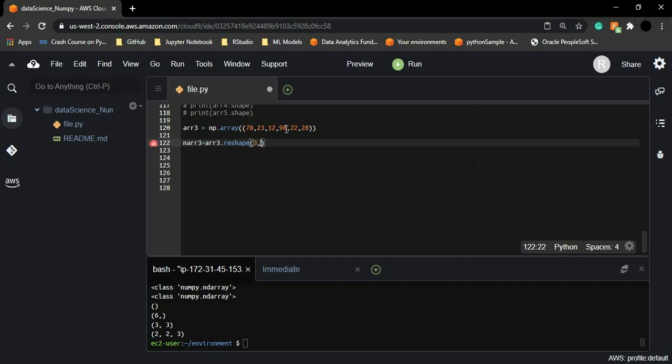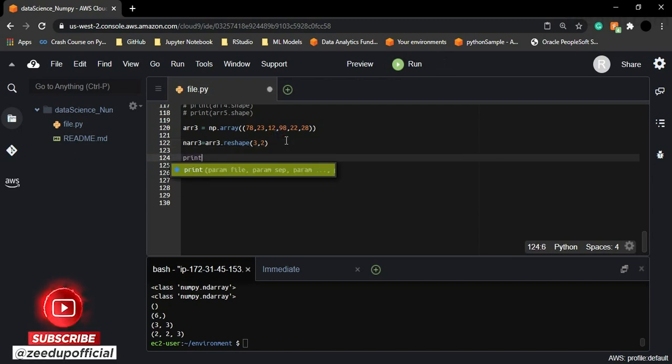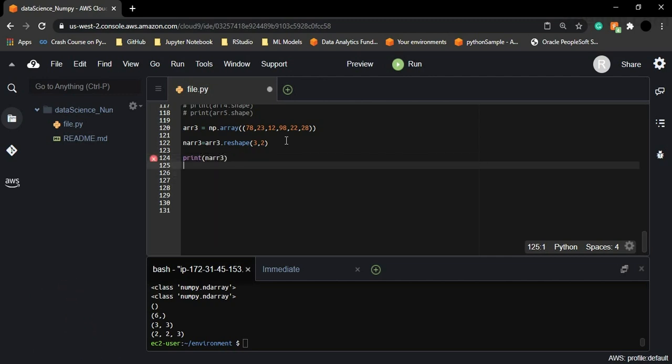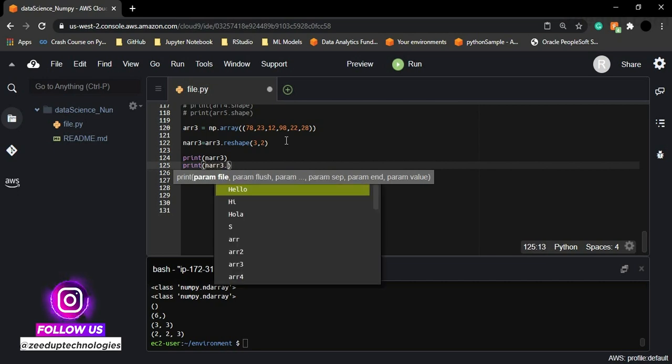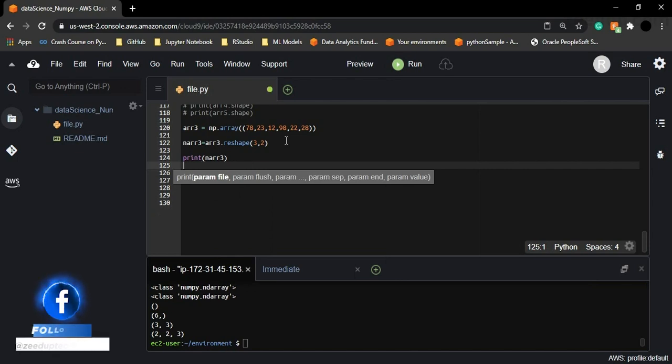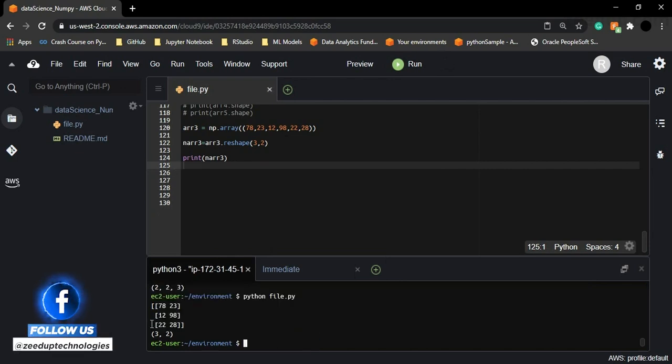So if I just specify 3 comma 2, let's save it, print the array, that is NARR3, and print the shape of this array, NARR3 dot shape. Okay, save it and run it. So you see it's been successfully changed into a 2-dimensional array containing 3 rows, and each row has 2 elements. So 3 rows, 78, 23, 12, 98 and 22, 28, each containing 2 elements. And 3 comma 2 is its shape.